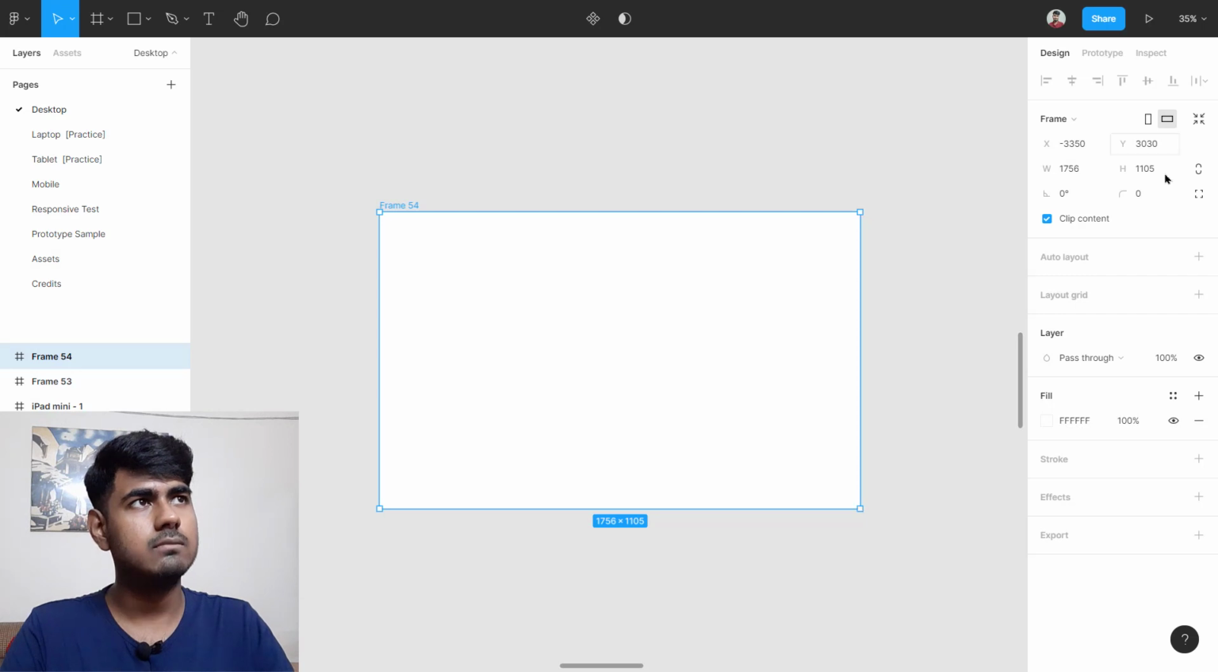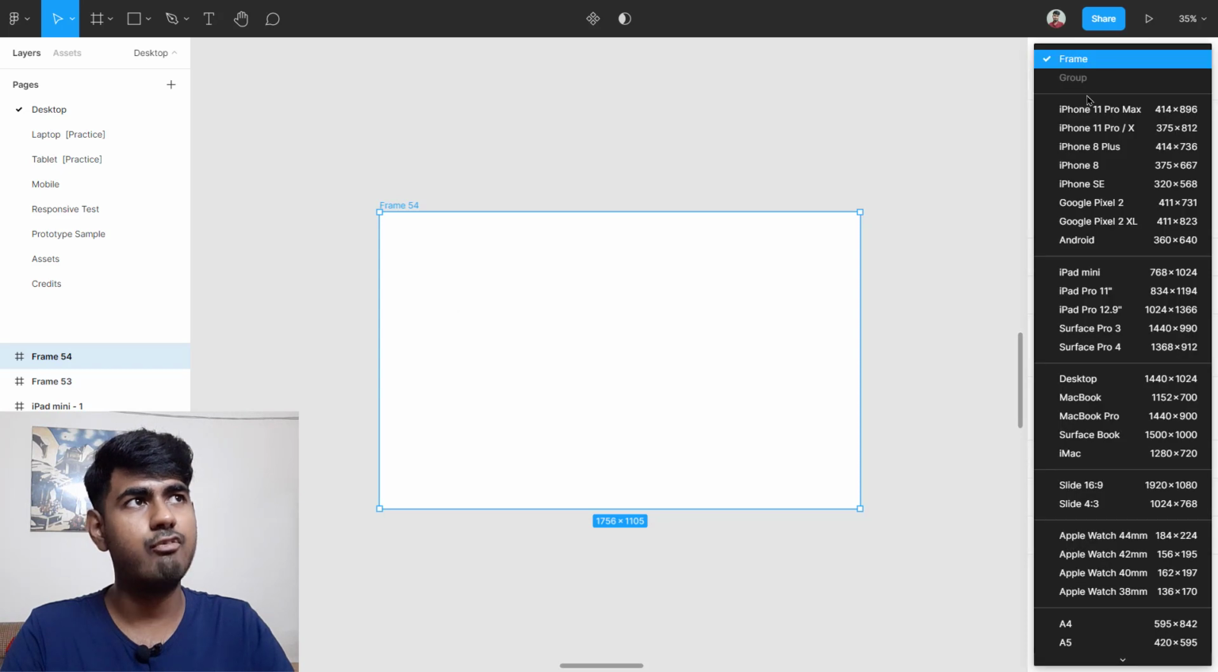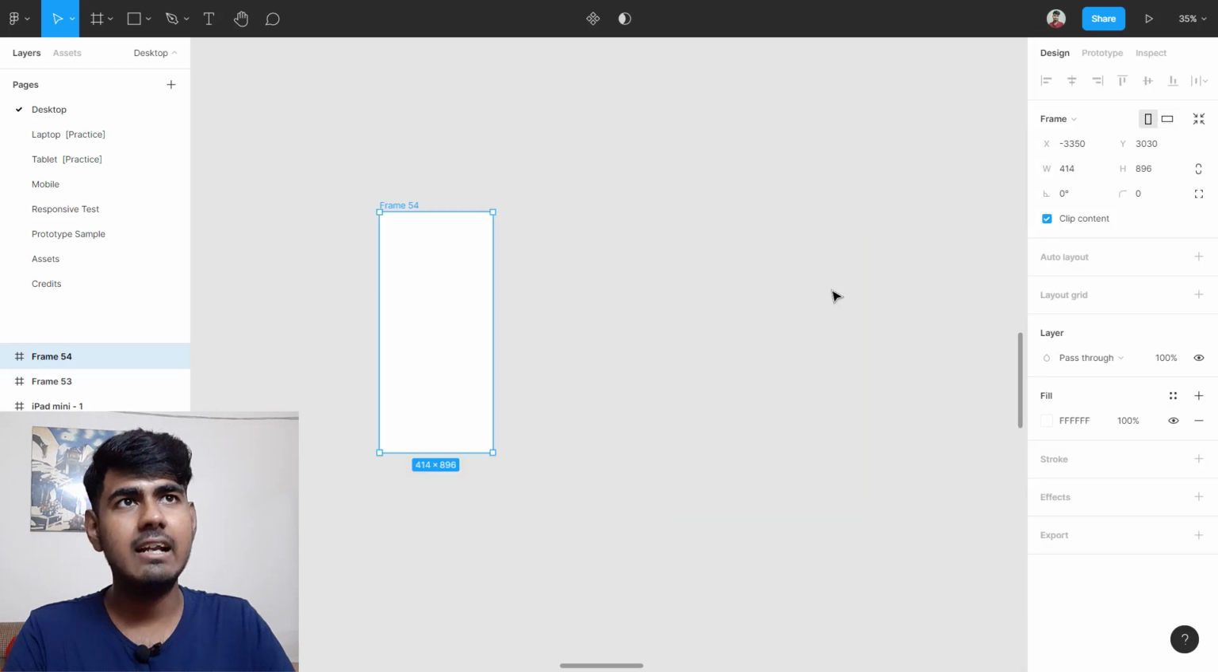Okay, so now the next thing that I want to talk about is this one over here. So what is this? This is a frame. It's gonna show me that it is a frame. But if you want to change the frame to a custom frame, let's say that I want to work with iPhone 11 Pro Max. I'm gonna select this. Now look, it's gonna change the width and the height like that.